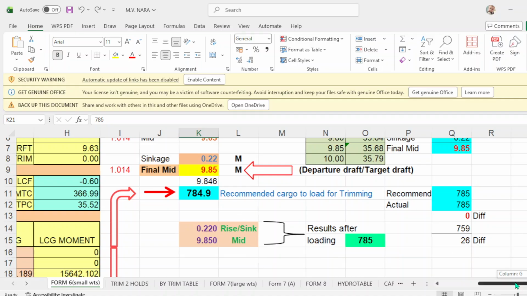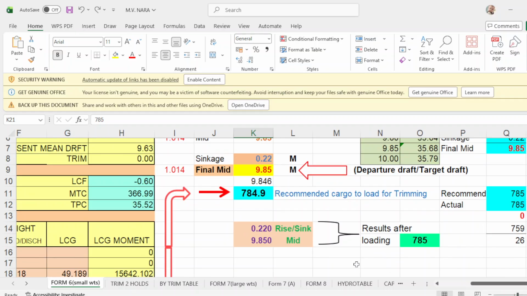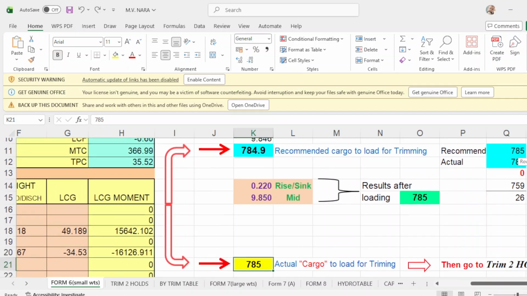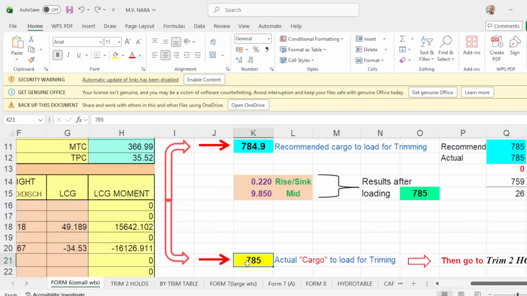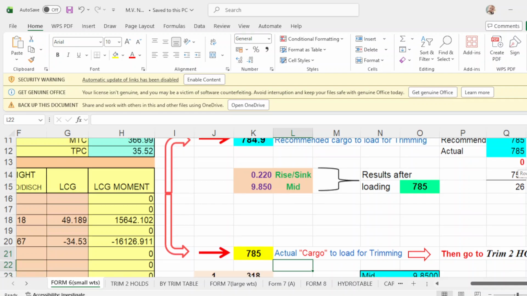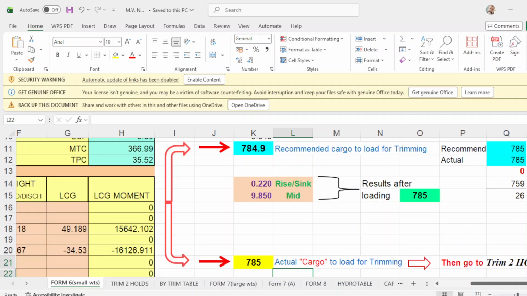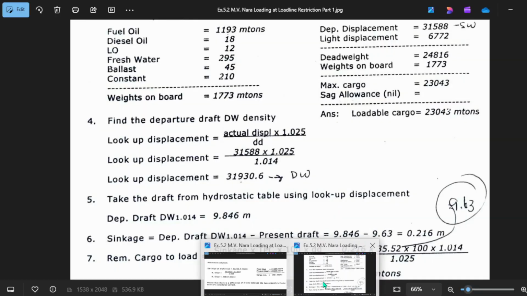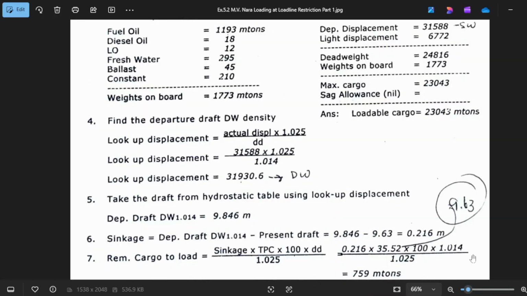Okay, and the problem ends here. It is only asking for how much remaining cargo to load for trimming. So the problem starts here and stops here. The problem is only asking for the remaining cargo to load, and the departure drop in dock water and in fresh water. Okay, so I want to proceed more.